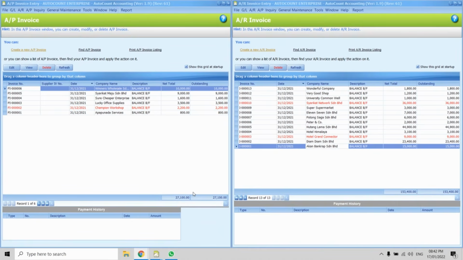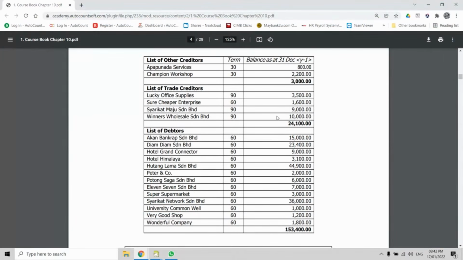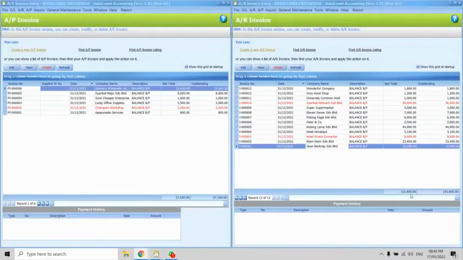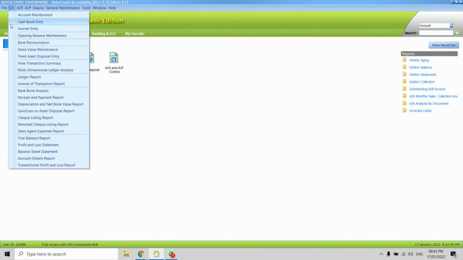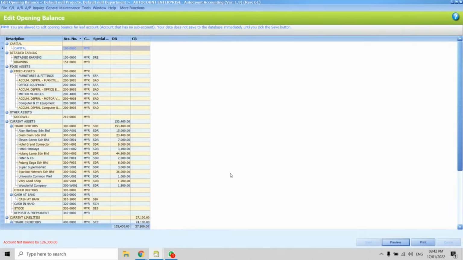When you complete both AR and AP opening balance, you should be getting 27,100 for AP, and for AR invoice it is 153,400. You should be getting the same number, because it's also the number that appears in your assignment page, and the total for debtor is 153,400. So is this the correct amount? Okay, we close.